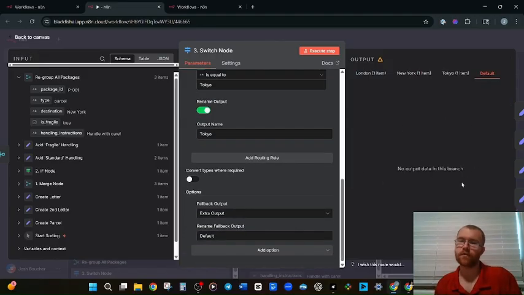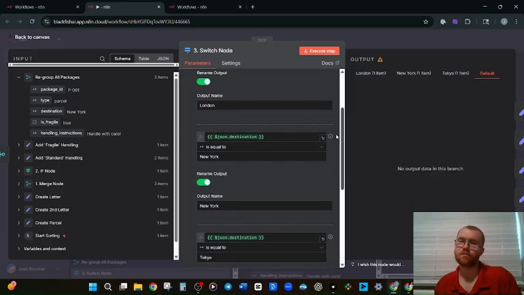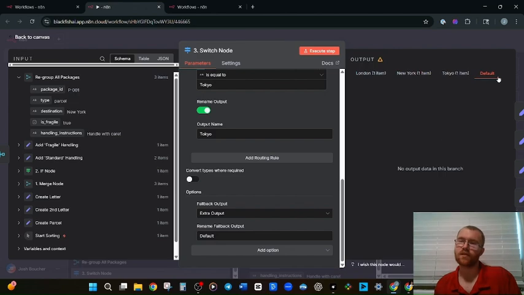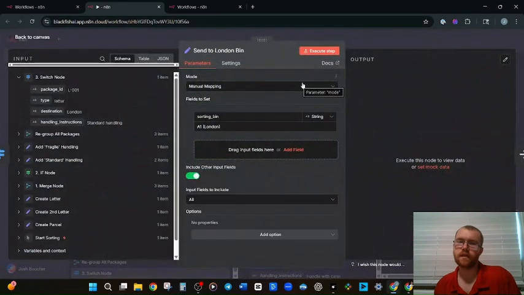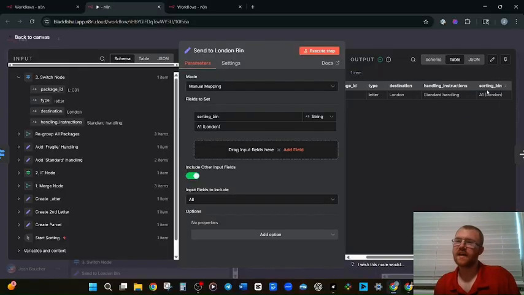And we've also got a default branch. Pretty much any item is going to get passed down to this branch if it does not meet the requirements to get sent down any of our other branches. That's why it is called default. It's nice to have. Now we see another line of edit fields nodes that it is getting sent to based on it is, and that is pretty much just adding the sorting bin column to our data. So we are sending it to the A1 database specific for London.